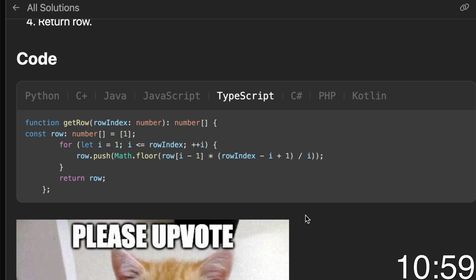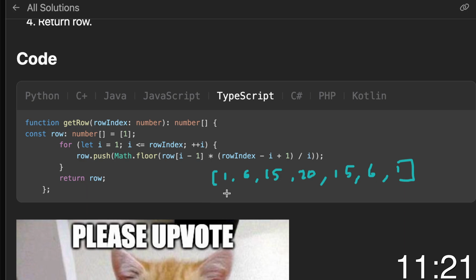I have time, 4 minutes. Let's see. So if it was like 1, 6, what was it? 15, 20, 15, 6, 1. I think that's the 6th row, right? Because it would be 5 and 10, which would be, and then 10 and 10, which would be 20. Yeah, I think that's right.